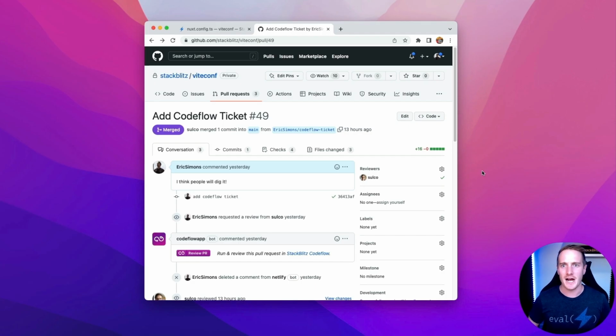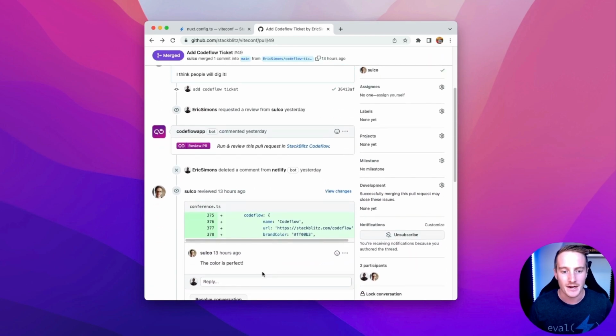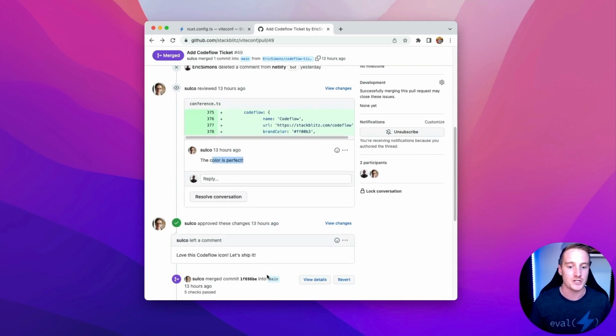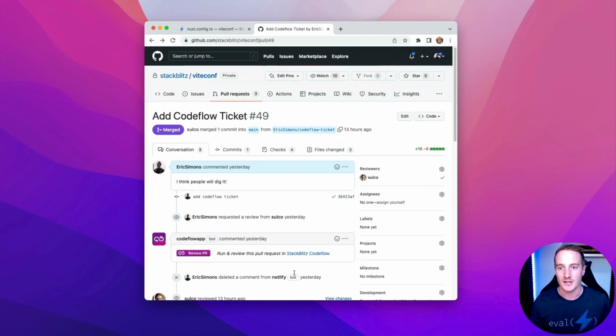All right, I just got a notification that this pull request got merged from Tomek. And he even left some nice comments, I like this. He thinks the color is perfect. All right, and we shipped it. It's merged in. Awesome. You can see how simple and seamless that experience was for everyone involved here.